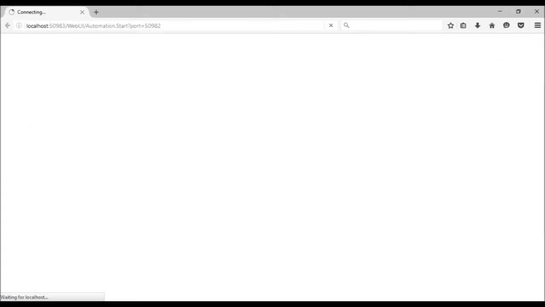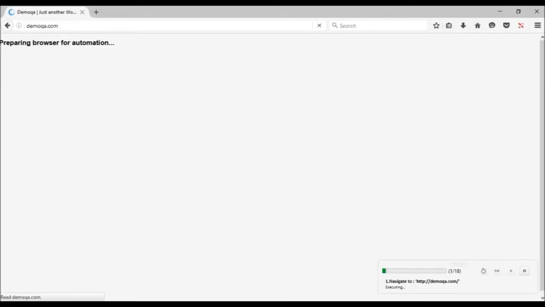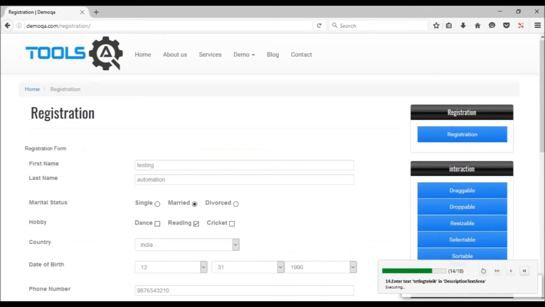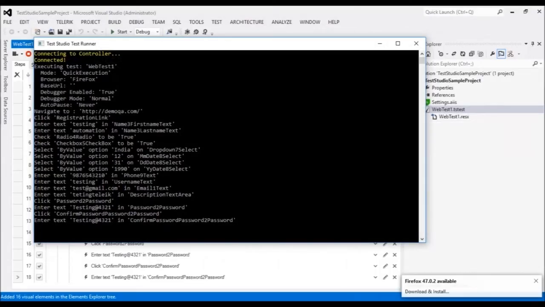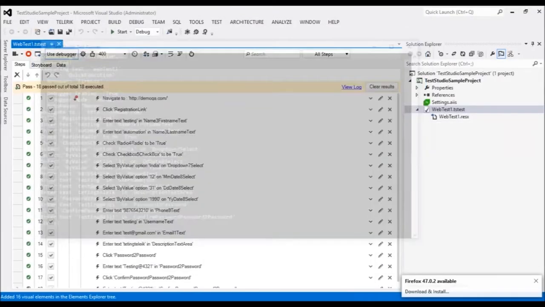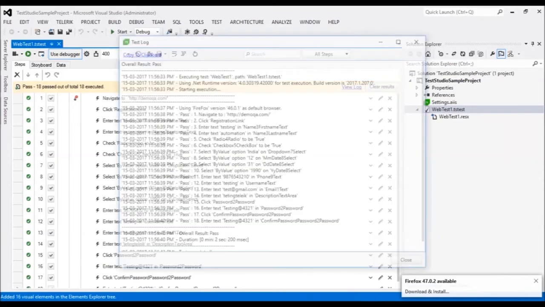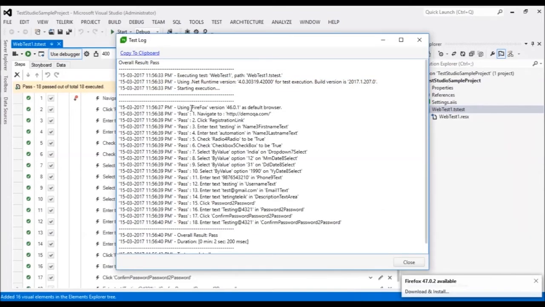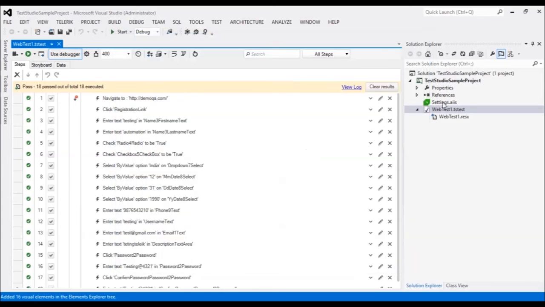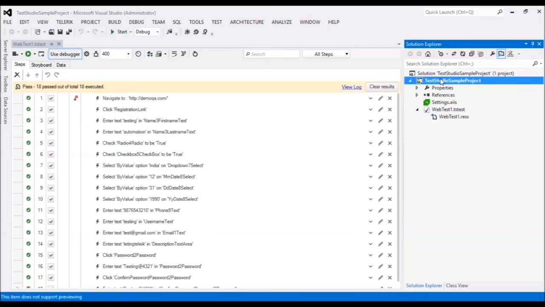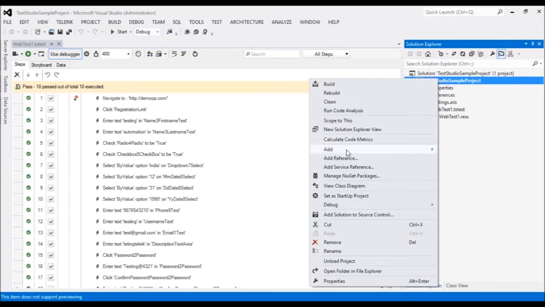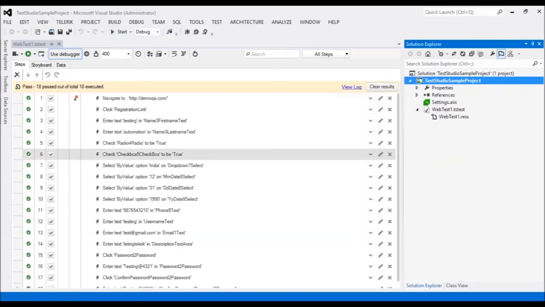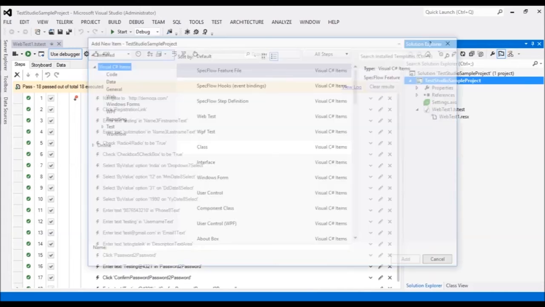So the tests are complete. So we can view the log. We get to see what happened at the time of execution. So let's re-execute it on a different browser, Firefox this time. So the execution is done. So we're going to see similar results. We're not expecting any failures.